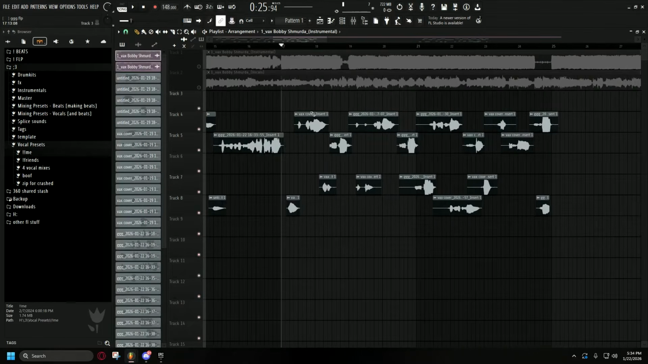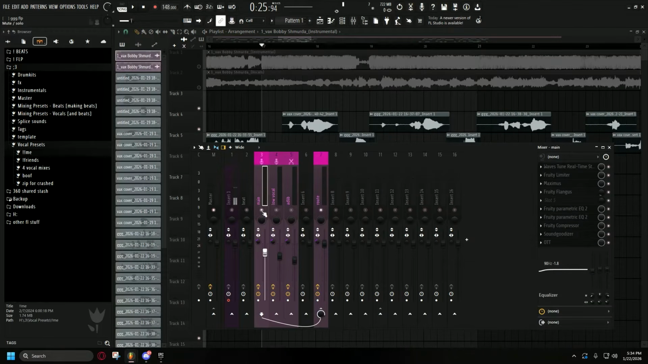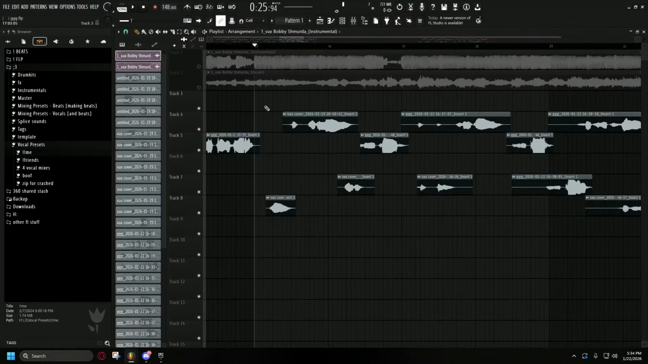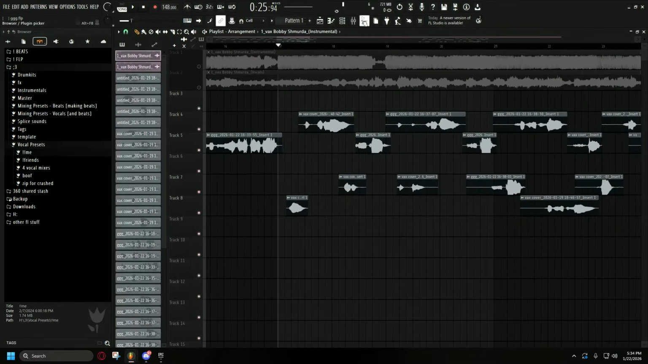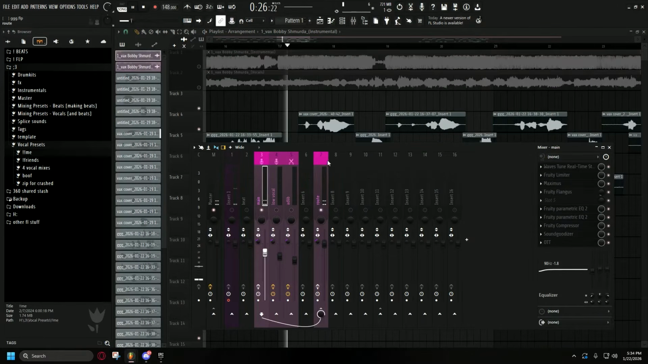And yeah, here, let me break down the actual presets themselves. I'm gonna play just the main vocal right here so you can hear dry and wet, with all the effects. Dry, so you can hear the differences of when it's dry and with all the effects.